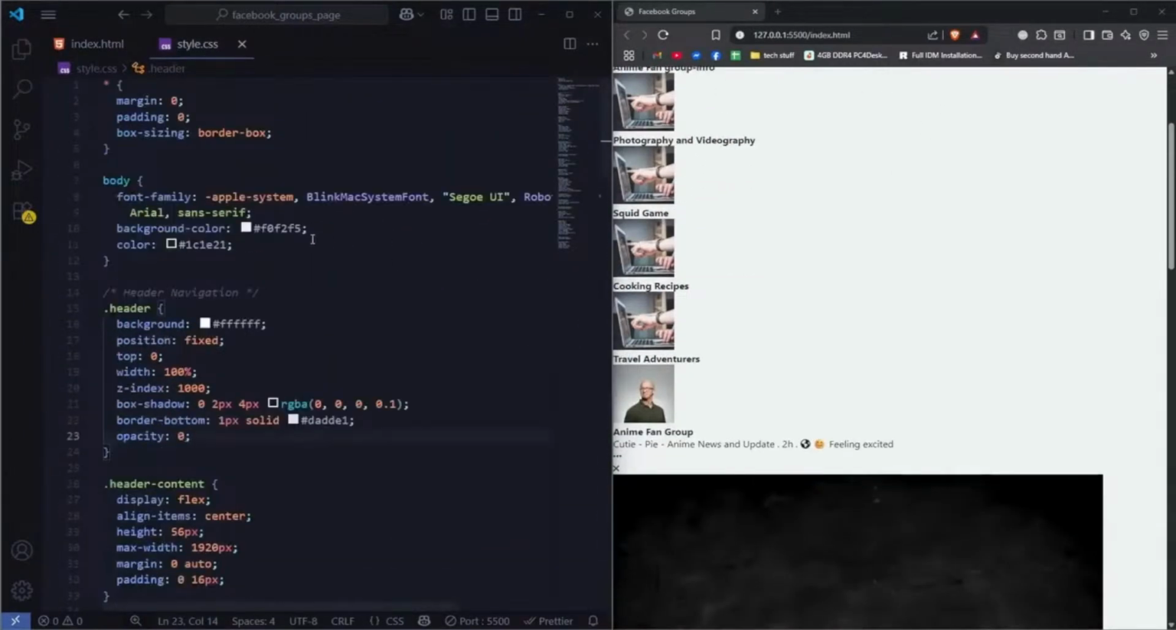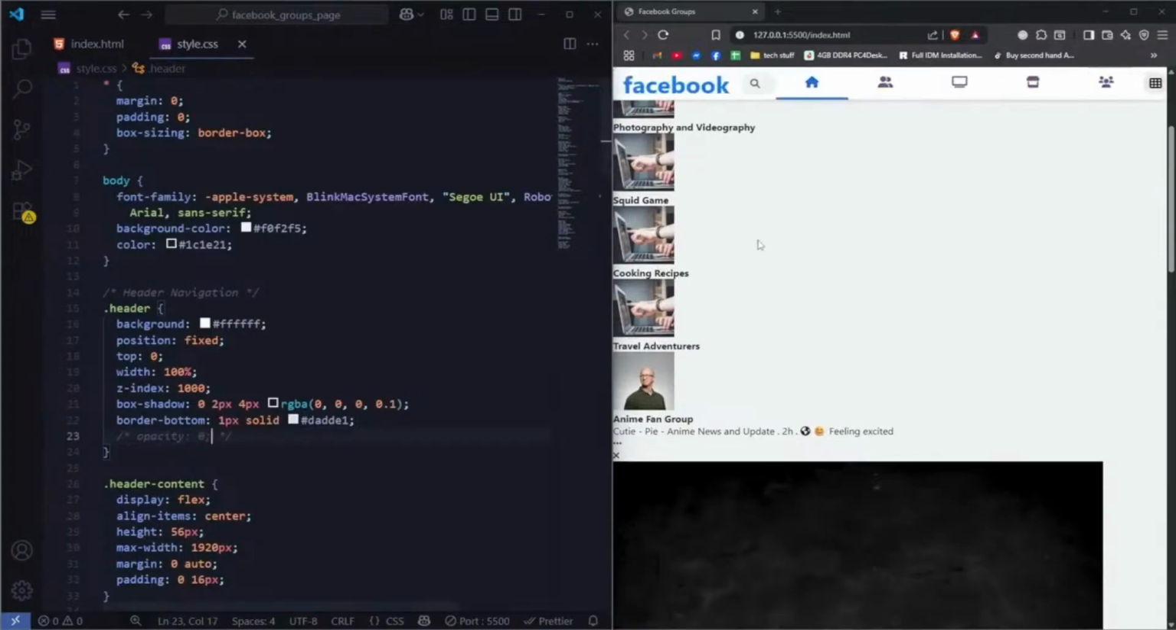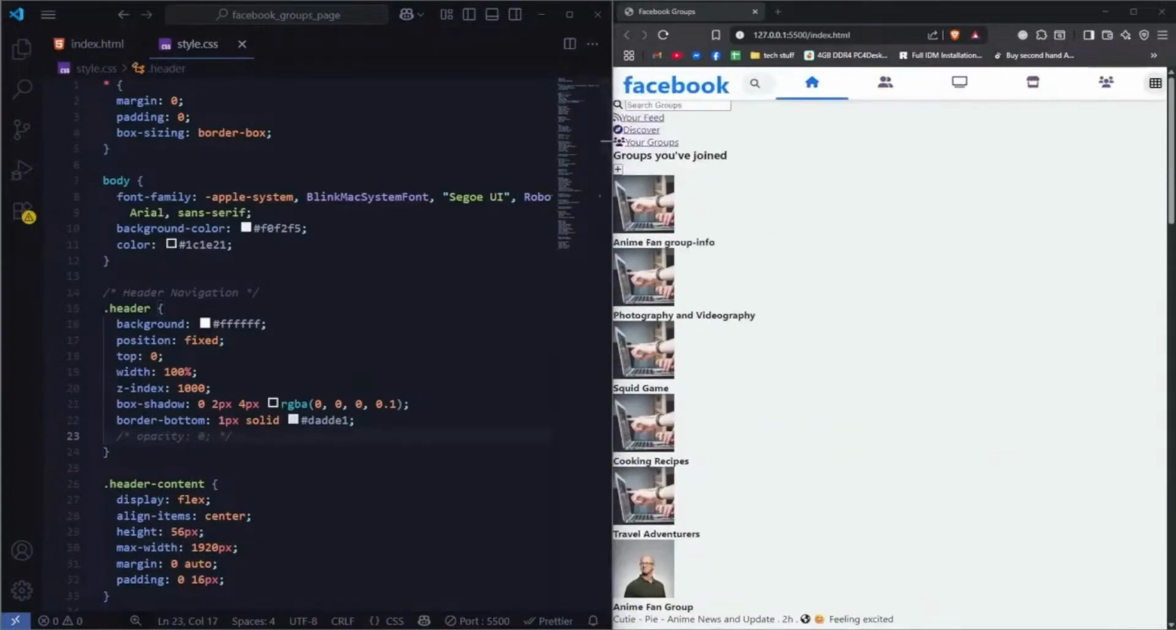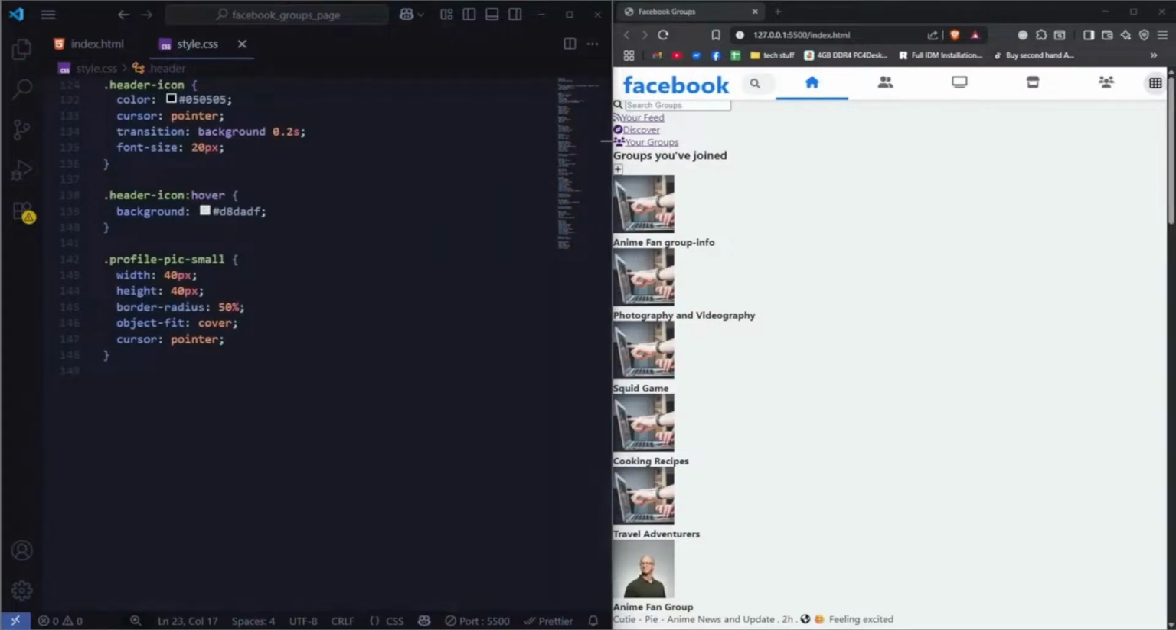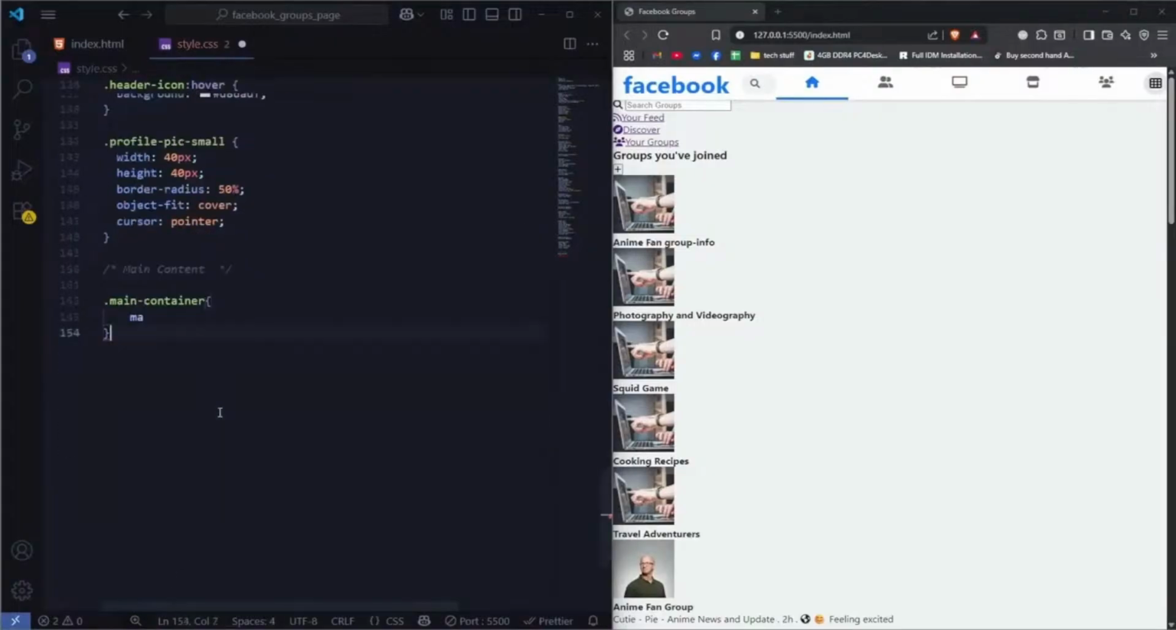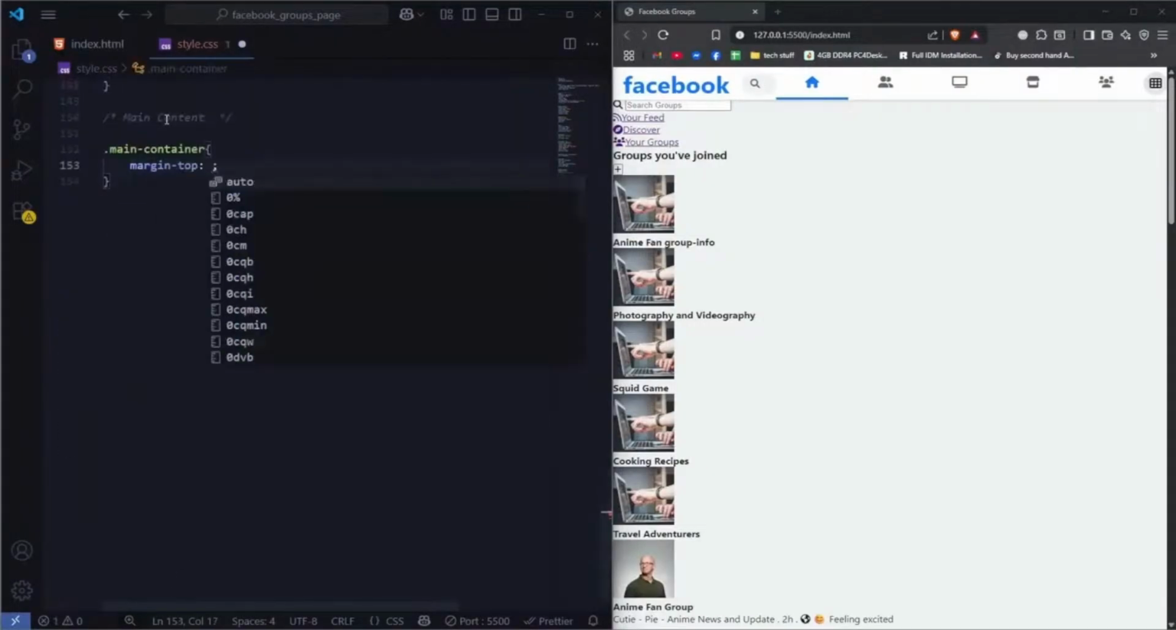So here I said I would just comment this. We can see our navbar. Now let's actually start to style our div. So here we were on profile pic small. And from here, we'll start our main content styling. Let's mess up the spelling again. Great. Okay, so the first is obviously the main container. Just like that. After the main container, what we do is put margin top. We'll put, let's say 56 pixels.